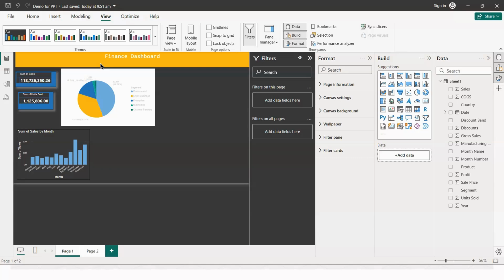Then here we have three options to load data. First is load. Here we can directly load our data. Second option is transform data. Here we can transform our data if we want to add something extra in our data, or if there is some mistake in the data. And the third option is cancel. You can cancel your operation.